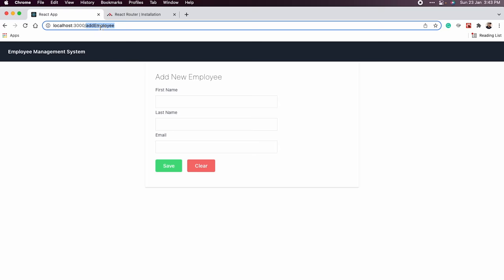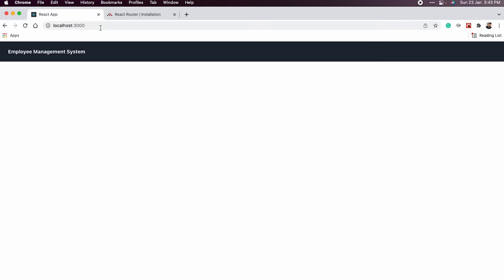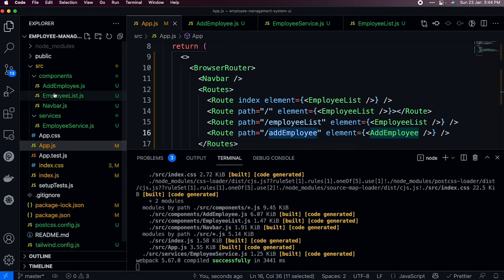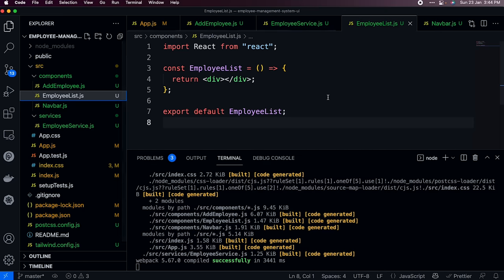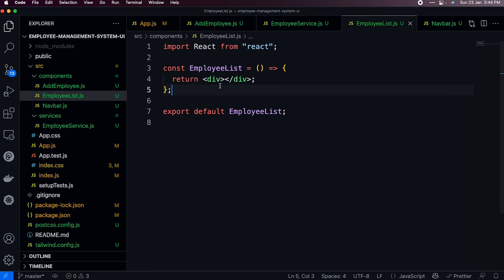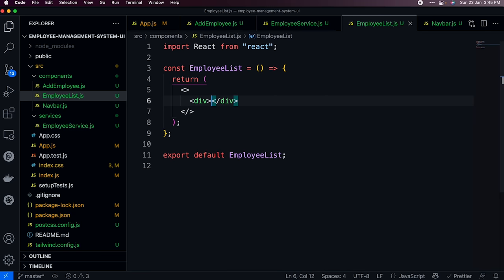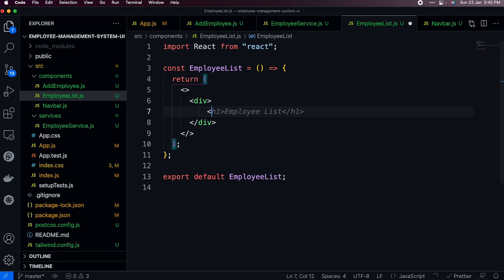Now, when there is no route defined with forward slash, I need to get the list of employees already saved in the database. So let's create that component. We already created the component, now we need to build it. So this is the employee list that we have defined. Let's build this now. In this employee list, let me use the fragment. Inside this fragment, let's create one div. Inside this div, let's create a button.